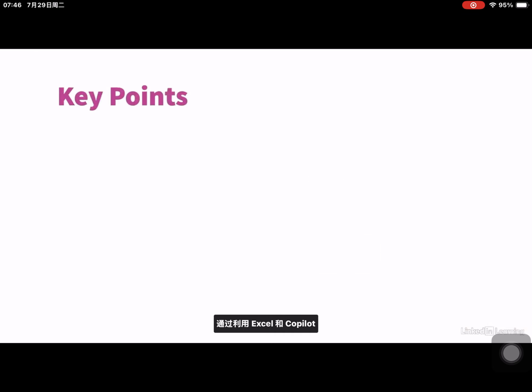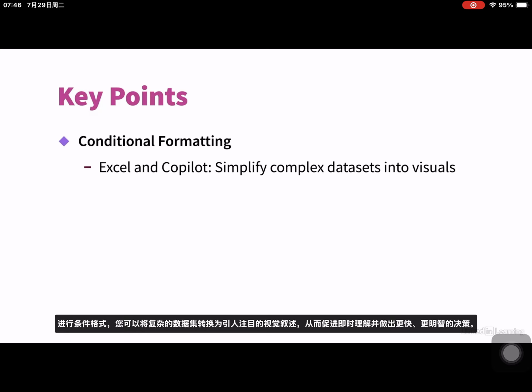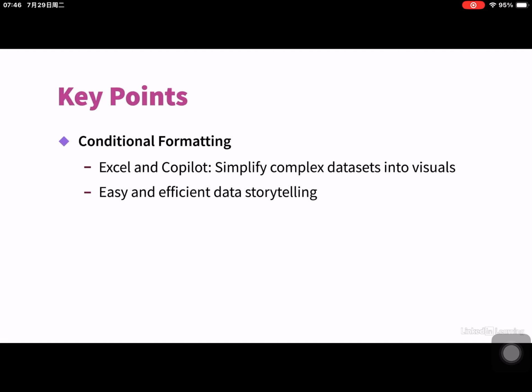By leveraging Excel and Copilot for conditional formatting, you can transform complex data sets into compelling visual narratives, facilitating immediate understanding and enabling quicker, more informed decisions.